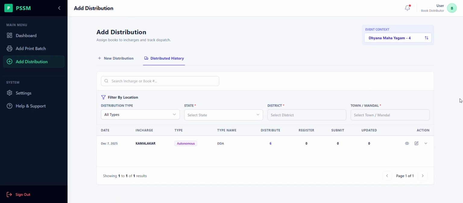Another role of the distributor is to see how many books are distributed. As already mentioned, there are 4 major steps in the book life cycle. How many books are distributed? 6. Are any books registered? 0. Submitted? 0. Updated? 0. That can also be seen by the distributor.